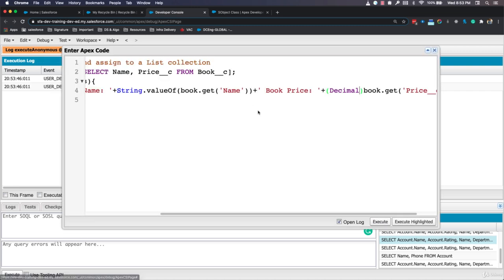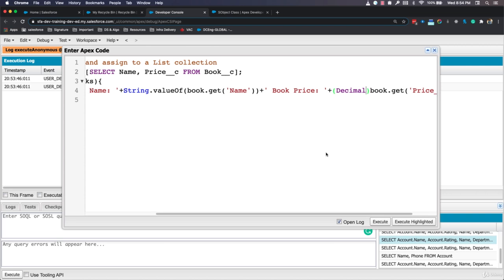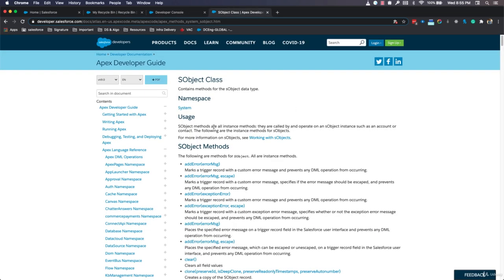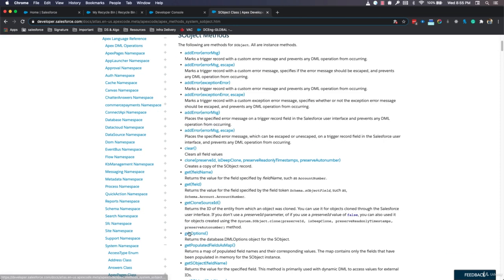So this is how you can make your code more generic, or this is also called dynamic Apex, where you use generic SObject instead of hard coding the reference for a custom object or a standard object. The SObject class has many methods to make it easy to work with generic SObjects, and you can read all the documentation here under the Apex developer guide. So make sure you check out all these methods and their usage. We are going to explore a few of these methods in our coming few videos.